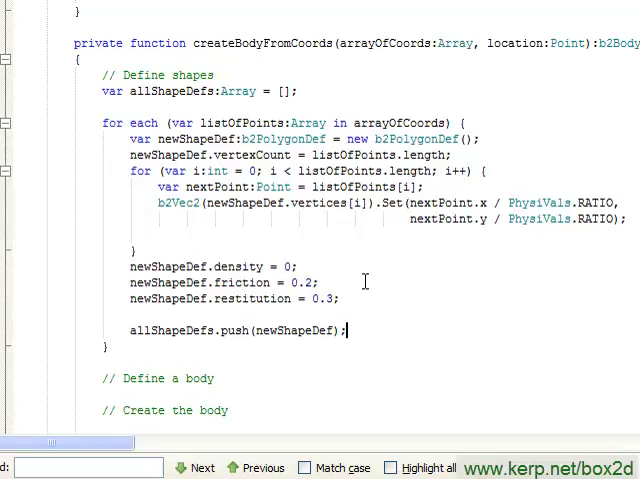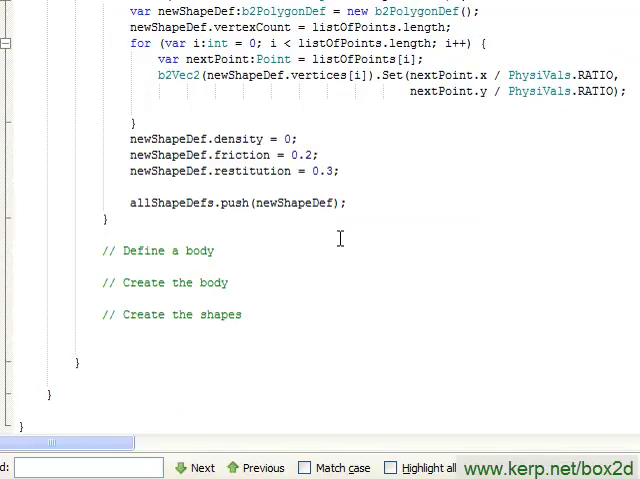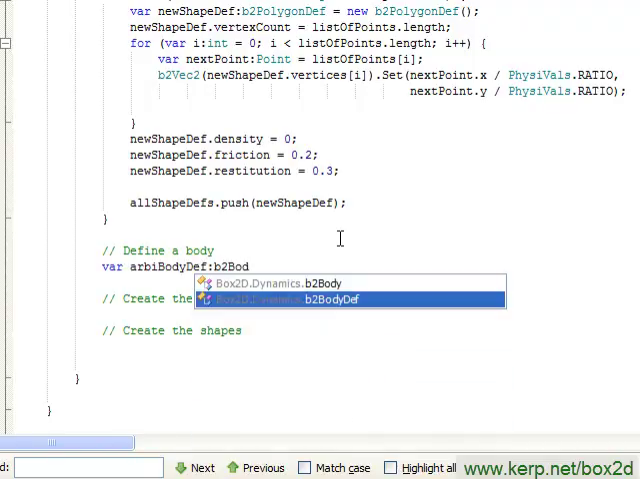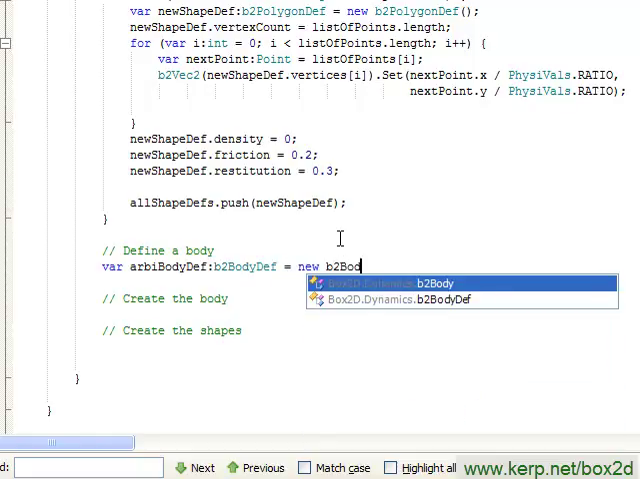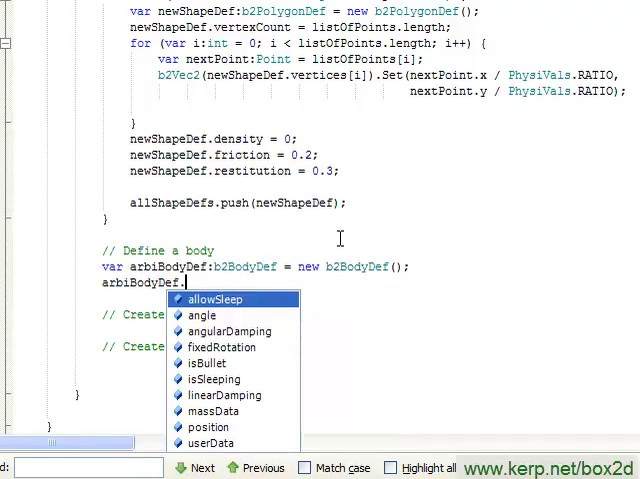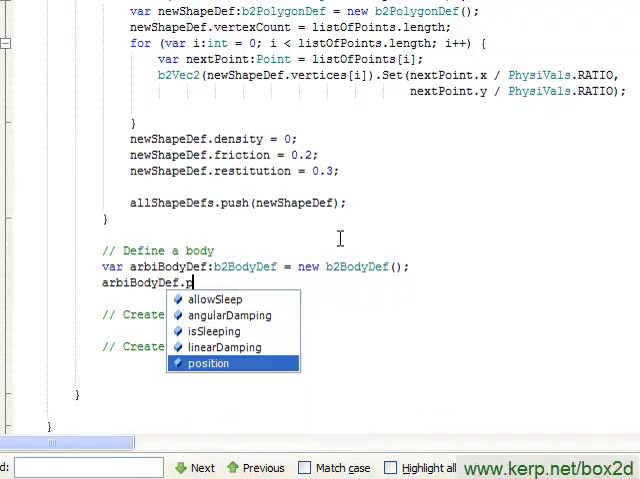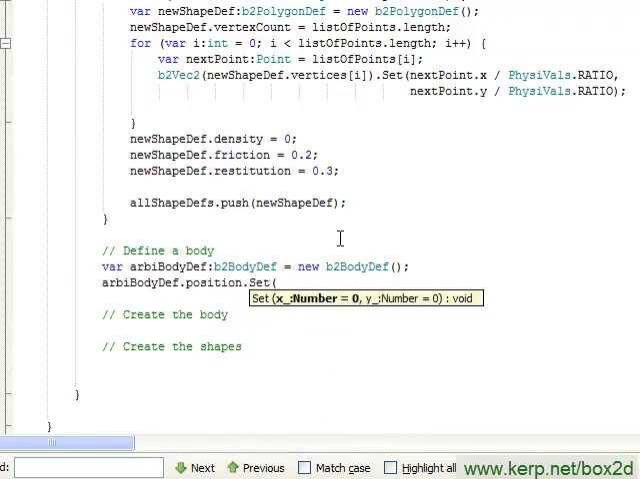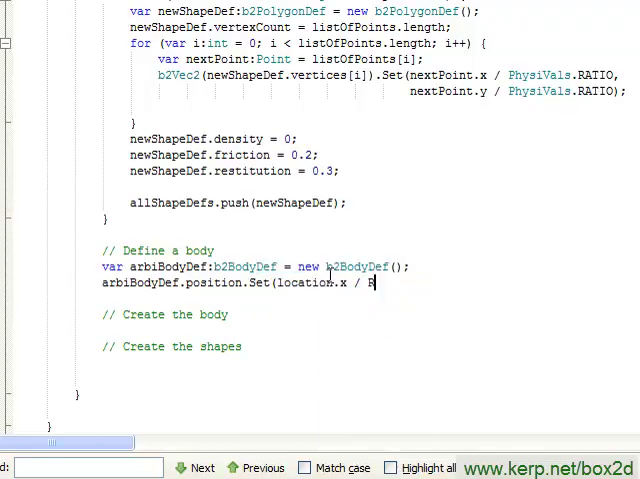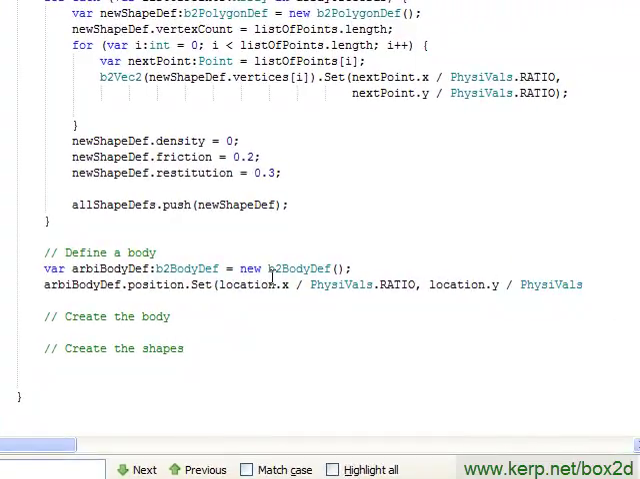Fantastic. All right, I think that was sort of the hard work. Now we can go through the easier work. Defining a body is much like before. We'll create the body definition. We will set the position equal to the location that we have passed to the constructor, which we have then passed to this function, location.x divided by a ratio and location.y divided by our ratio.